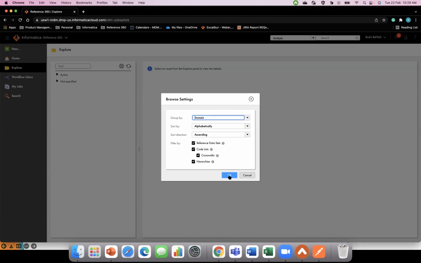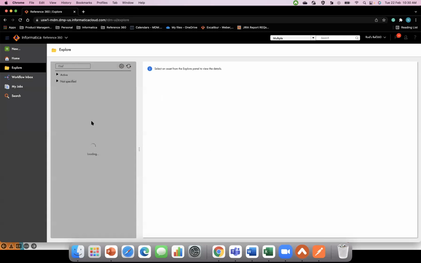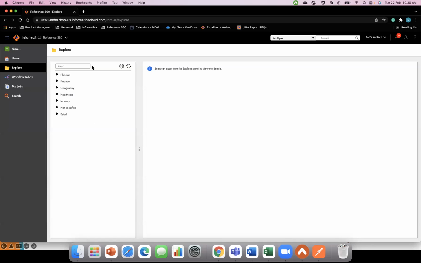But let's go back to domain, what we have. And you can also filter by reference data set, code list, crosswalks, and hierarchies. And I've spoken more about this in session 2. So let's again group by domain.